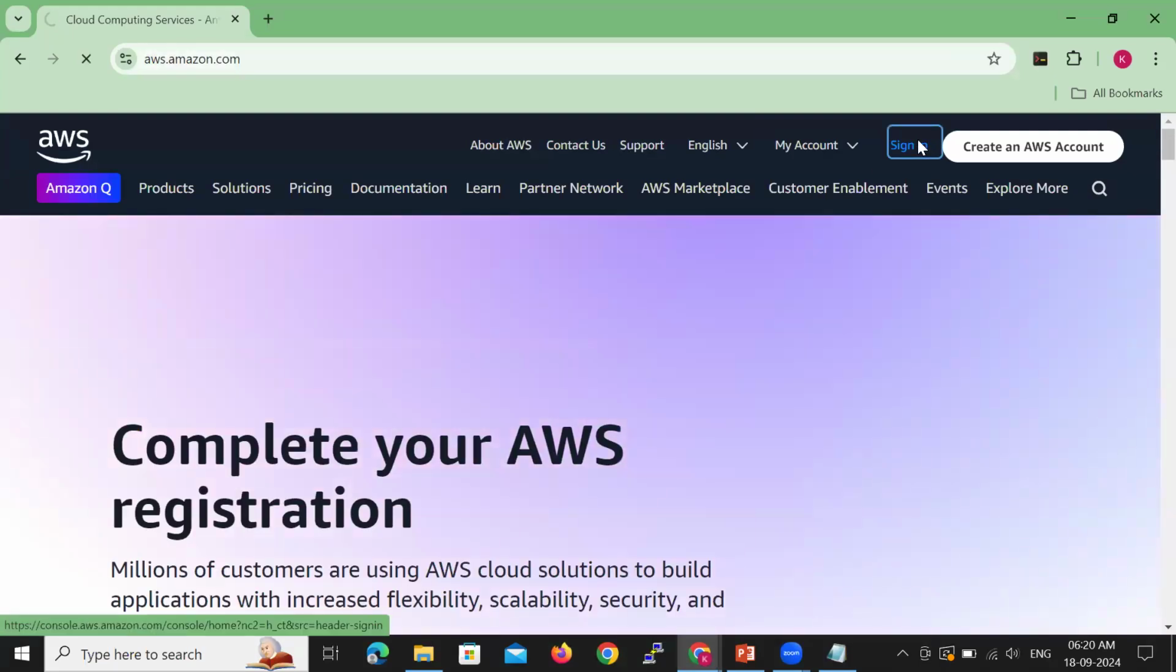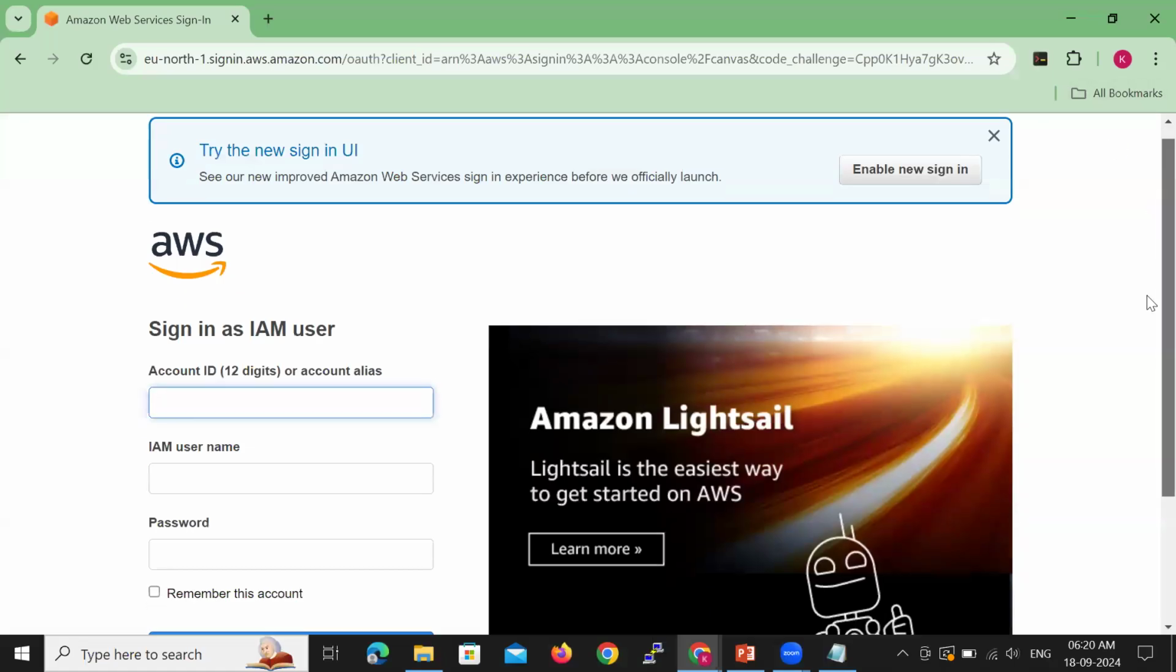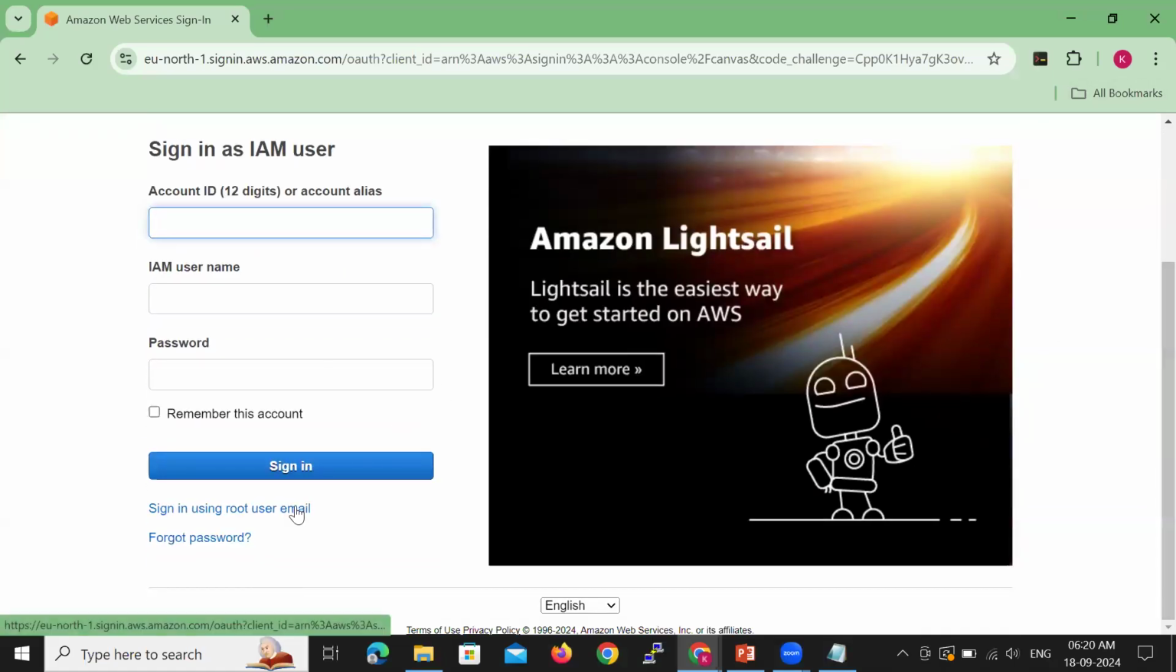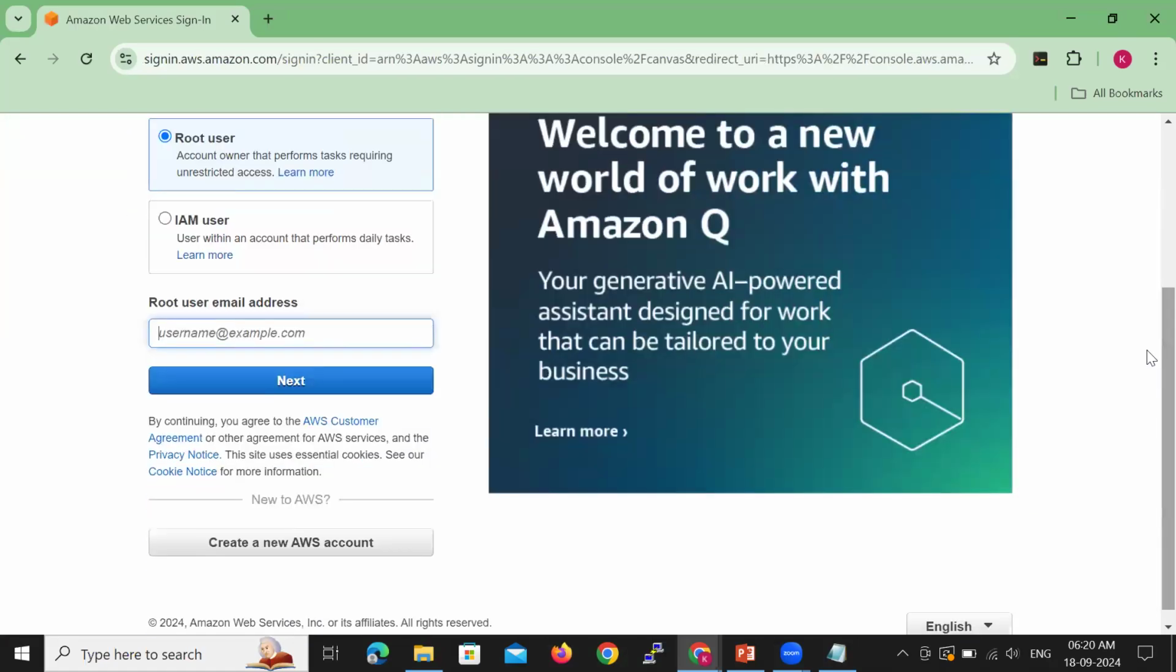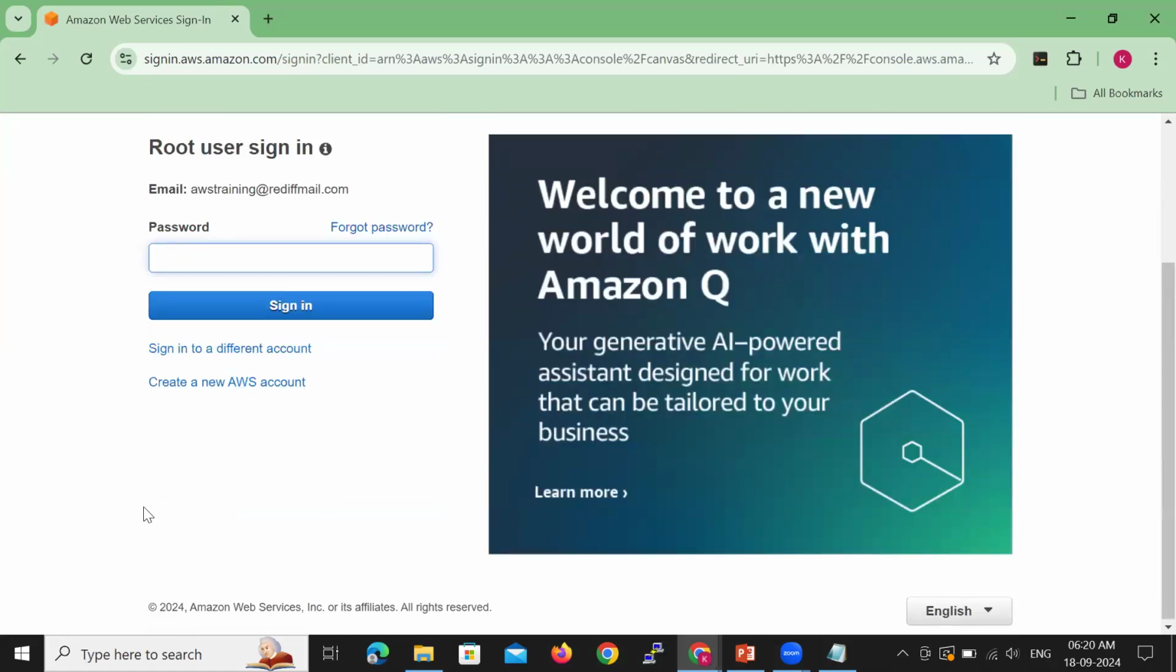Sign in to the console. Always sign in using email. Provide your email address and login password.